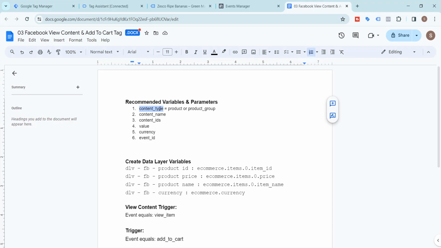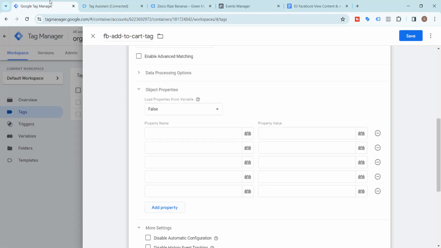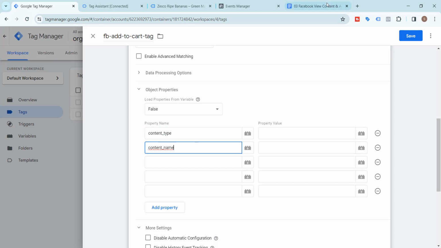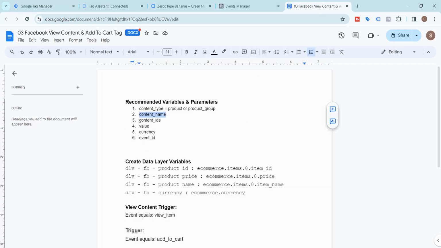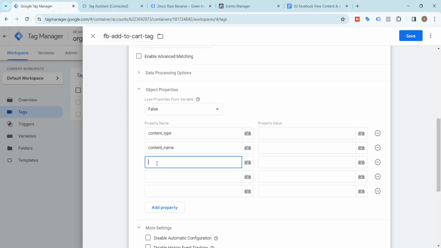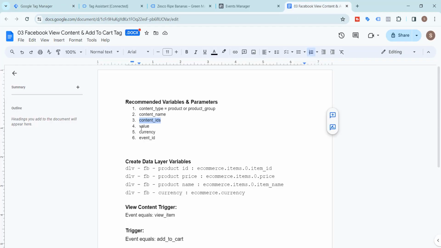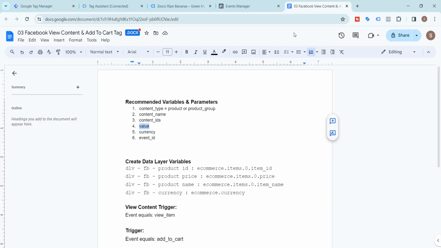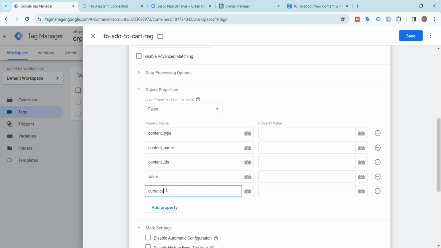So the first one is content type. The second one is content name. The third one is content IDs. The fourth one is value, and the last one is currency.